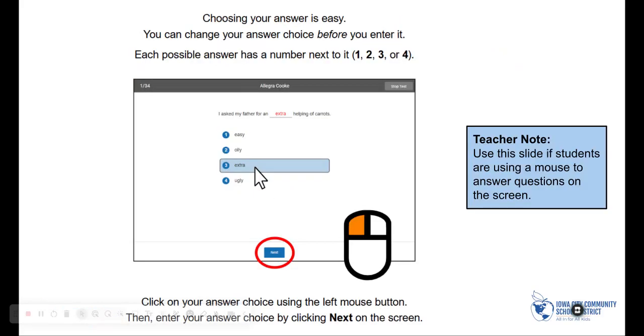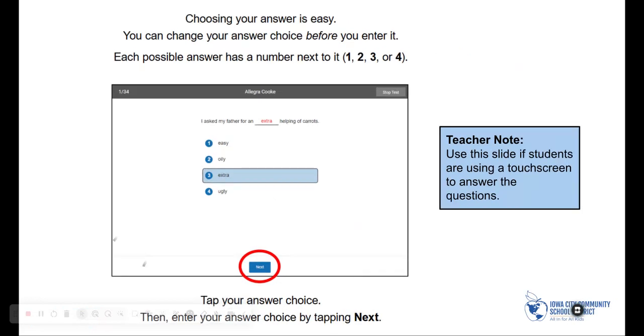Choosing your answer technologically is easy. You can change your answer choice before you enter it. So see the image of the mouse indicating that if you're using a mouse, you left click on the correct answer before pressing next at the bottom of your screen. This is just another slide to indicate another way to do that. As you can see, there is a red circle around next. So after you tap your answer choice, there will always be that next button before you go on.